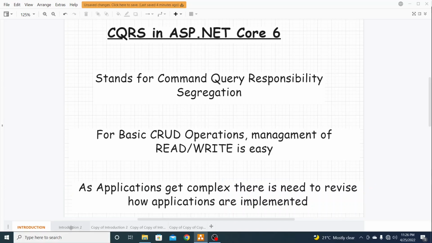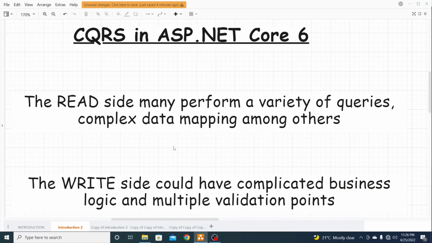So you'll see that in CQRS, what we're trying to do is we're trying to segregate them into read. So the read side performs many varieties of queries. The write side could have logic, which could be validation, could be business logic. It becomes complex. So when you split them, it becomes easier to maintain. So that's the whole idea of CQRS.